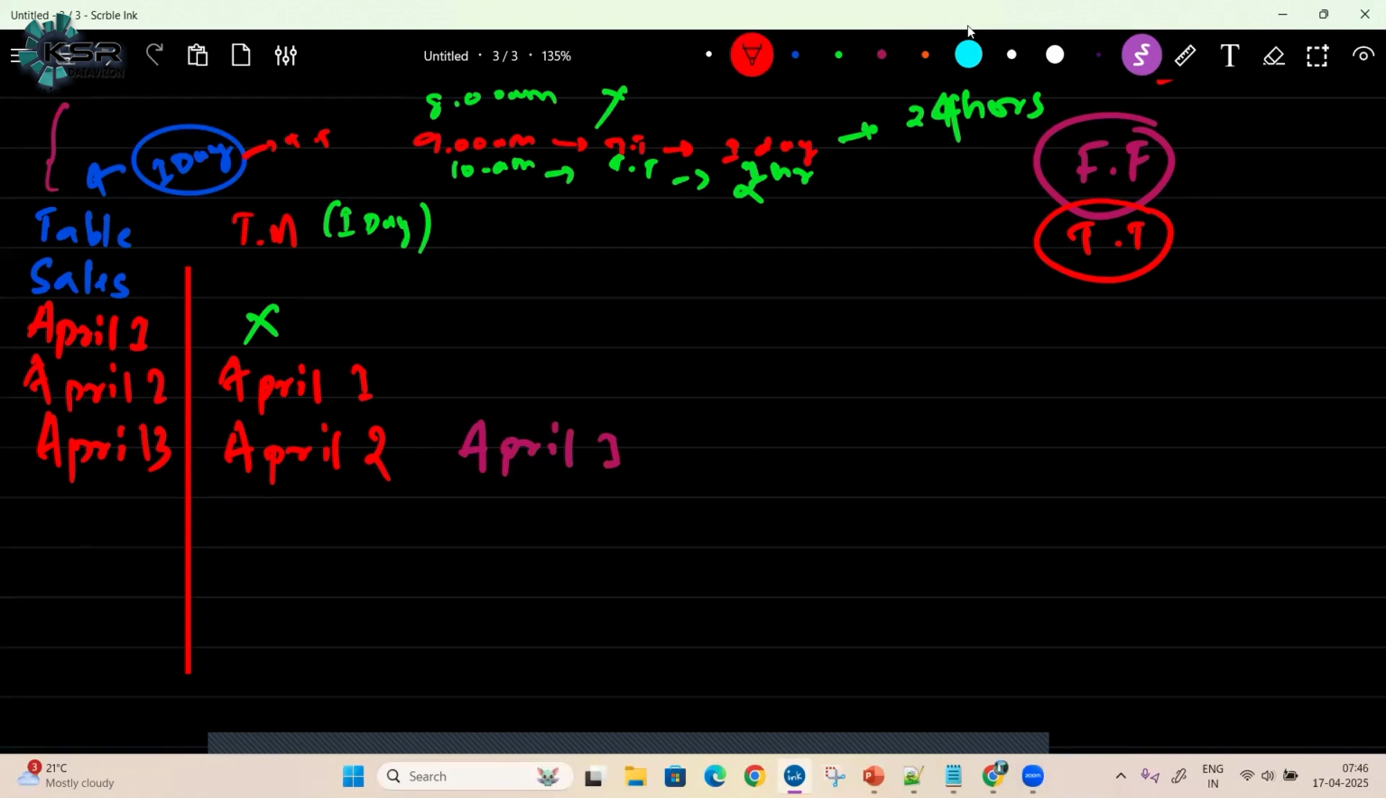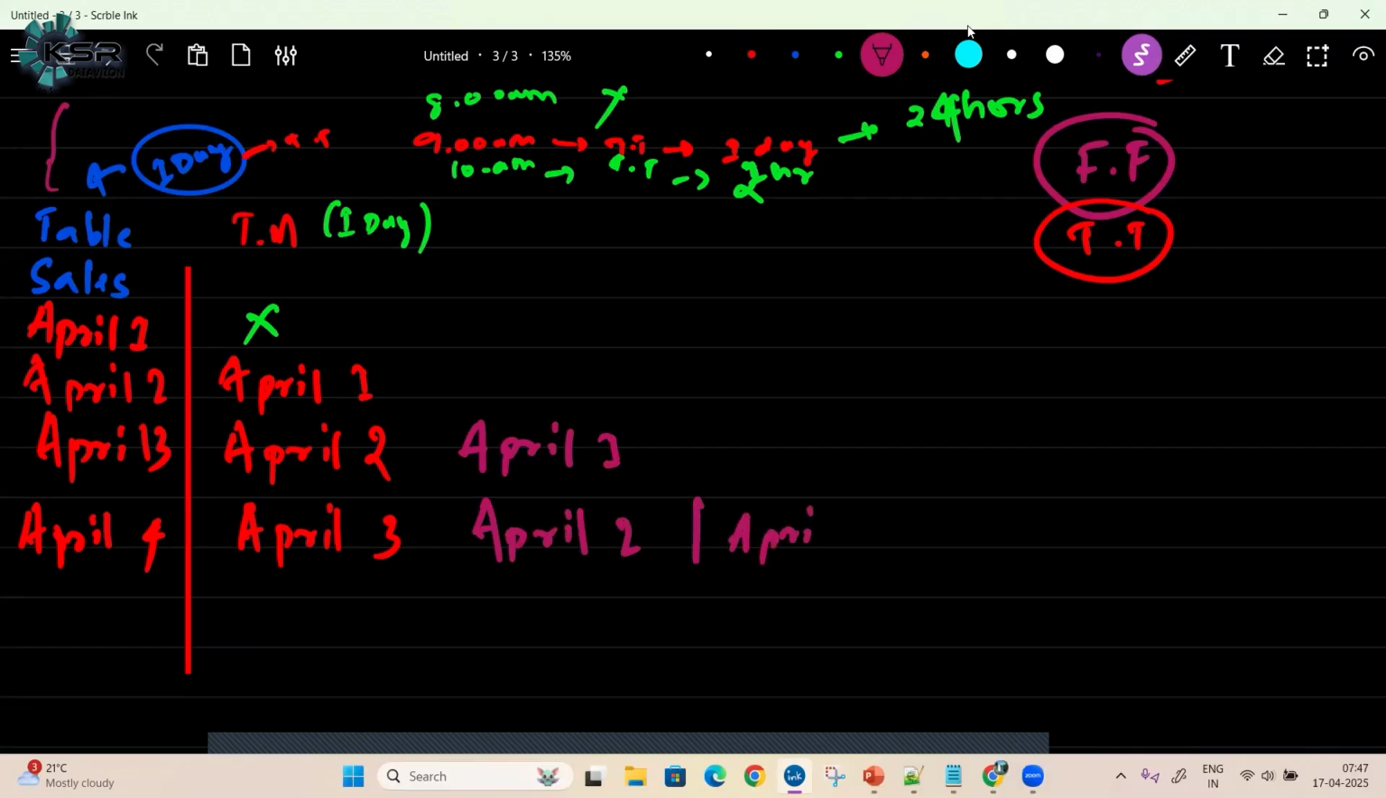Now let's say April 4th. Your time travel for 24 hours, since you have defined only 1 day, will come one day before that, so we can access up to April 3rd. How the failsafe works is, for April 2nd and April 3rd, whatever data is there will go into failsafe. You can query only the data with respect to 4th to 3rd.